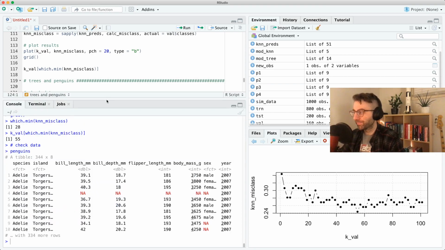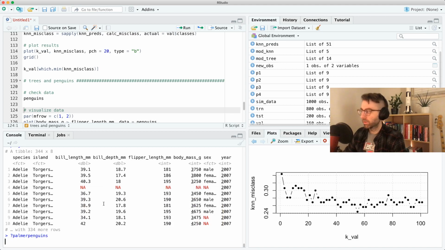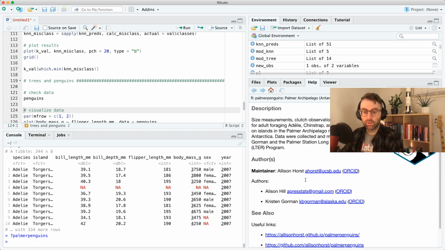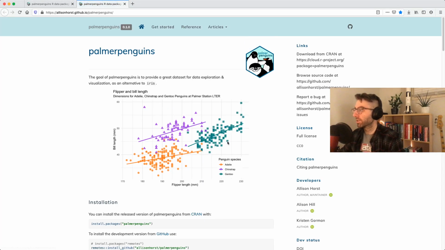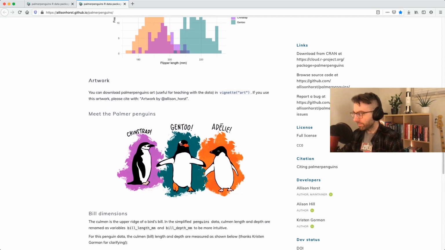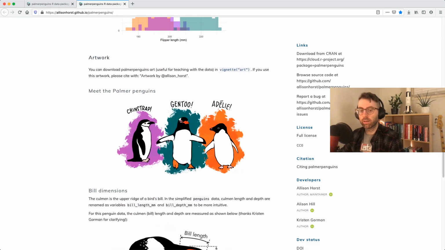Let's have a look at some penguins. So this data comes from the Palmer Penguins package, which I want to look at real quick. It has this cute little hex sticker here with, I think, the 3 different types of penguins in this data set. If we look at this here, which I actually already had open, this is a quick way to bring this up. So this is data collected on 3 different types of penguins on certain islands in Antarctica. We'll go back to the documentation and look at that in a second.